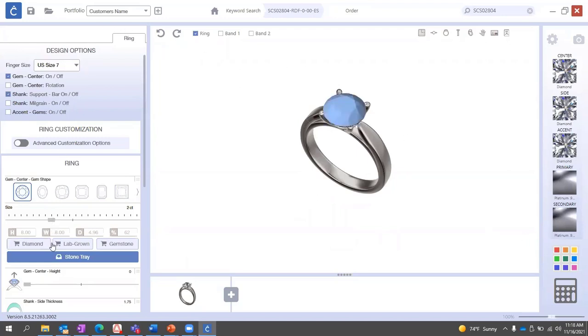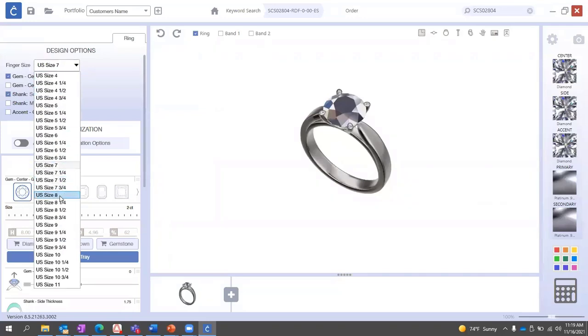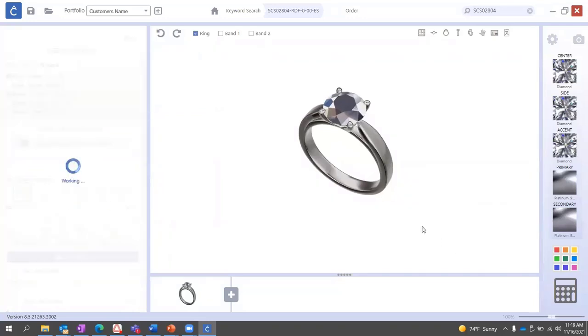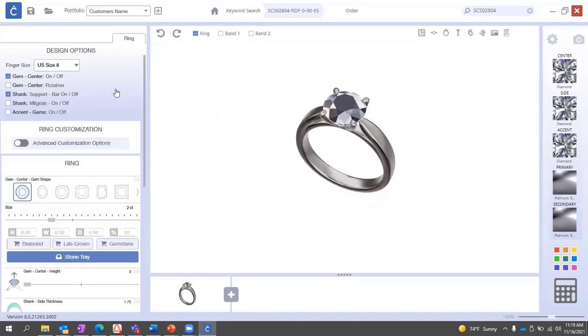On the left-hand side, this is where all the modifications take place. So this is what we call our design stack. Always, always, always going to start at the top. So first things first is customer's finger size. So here I can select from the drop down, change my finger size to a size 8, and you'll notice that my model automatically updated for me.